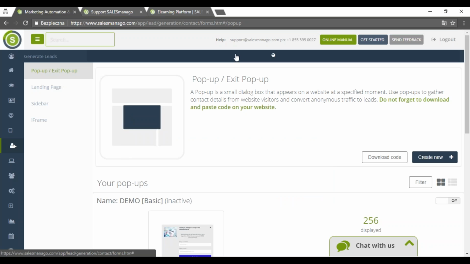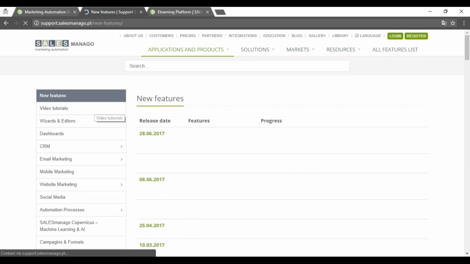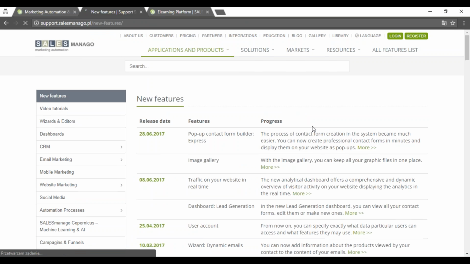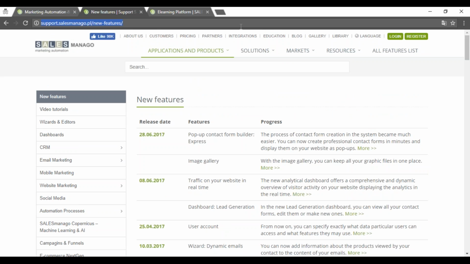Okay. So this is exactly how our new creator looks like. If you have any questions, please let me know. And just for your information, on our support page, you have the field new features. It's right now on the very top of the menu over here. And you have here listed the major updates in the system so that you can always be informed. And I'm sending the link to this page to you.